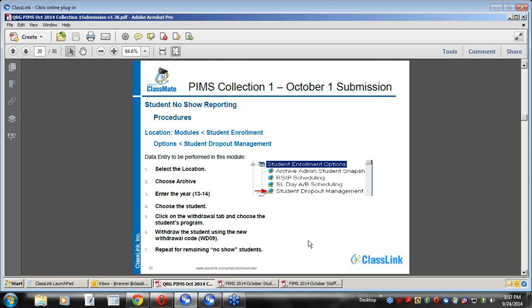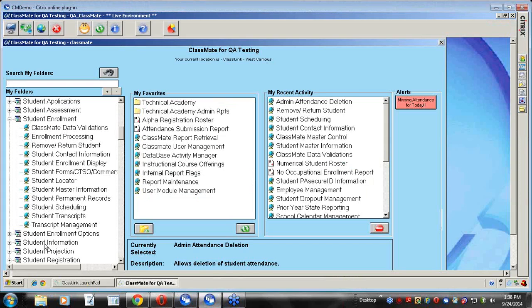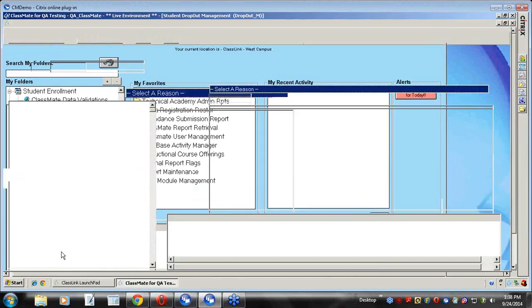This will be updated with your upgrade. You have the Student Dropout Management, but the codes in the withdrawal codes and part of this process will not be there for you at this point in time. So what you would simply do, as I said, is go into the Student Enrollment Options folder, which is right here. You will go to the Student Dropout Management.